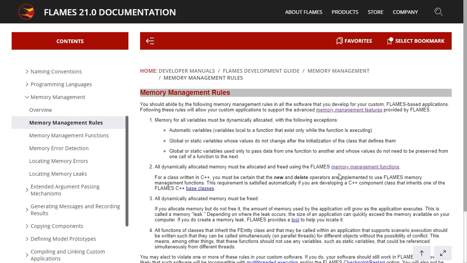Now the next big rule, and this is probably the most important of the rules: all dynamically allocated memory, which again is pretty much everything in the system, must be allocated and freed using Flames memory allocator functions, memory management functions. Flames has a whole bunch of memory management utilities, and you are required to use those in allocating your memory for your variables. And we're going to talk more about those later on in this same video. This is extremely important. If you violate this, you will absolutely render your software incompatible with the checkpoint restart option in Flames.